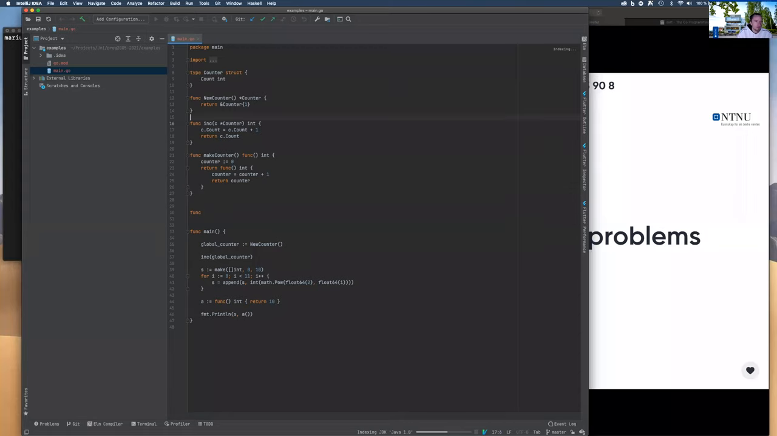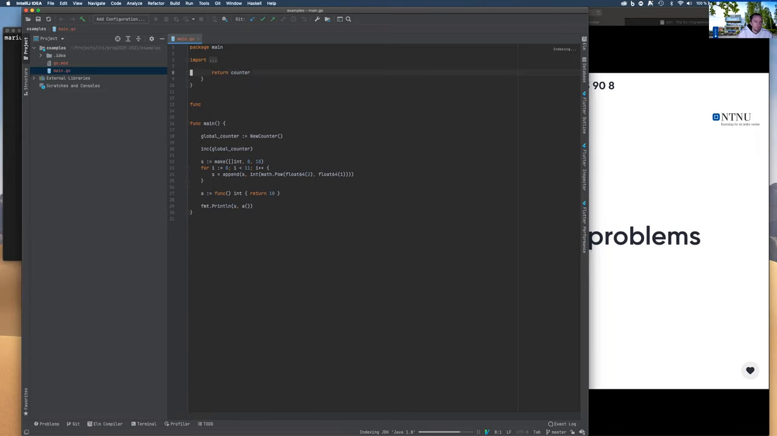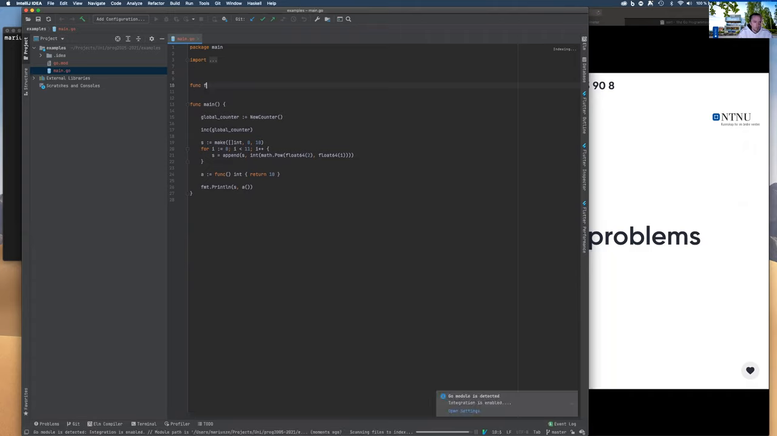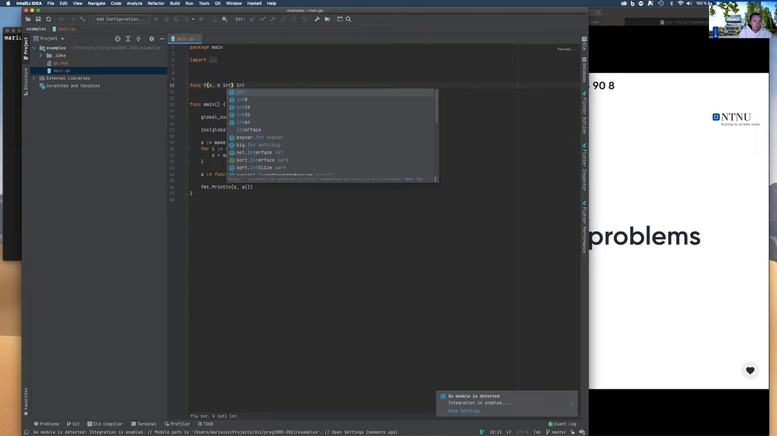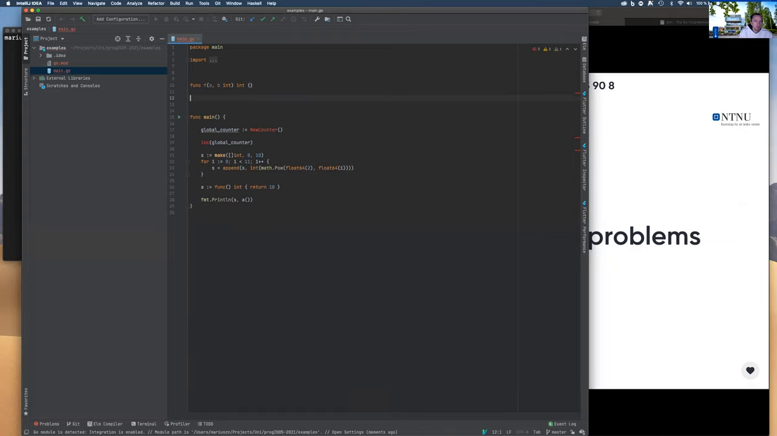Let me just delete the whole thing with the counter. We don't need that anymore. So if you have a function f, and the function f takes two parameters, so it takes two ints and returns an int, and it is a proper function which does something, then the process of turning it into a function f1, which takes one parameter, and that function returns another function, which also takes one parameter, I am doing a currying of that function.